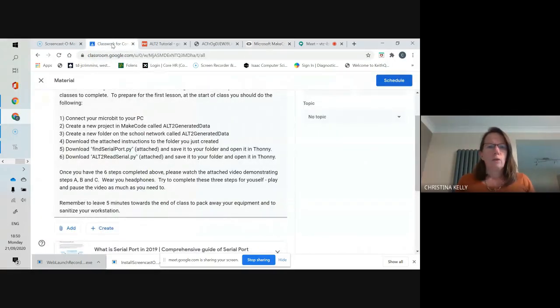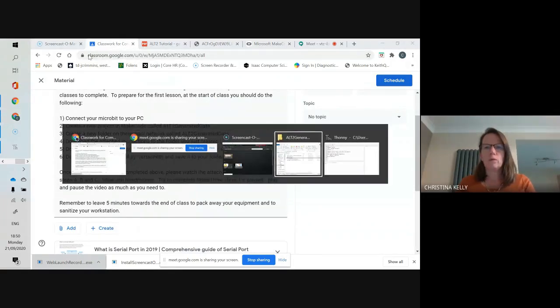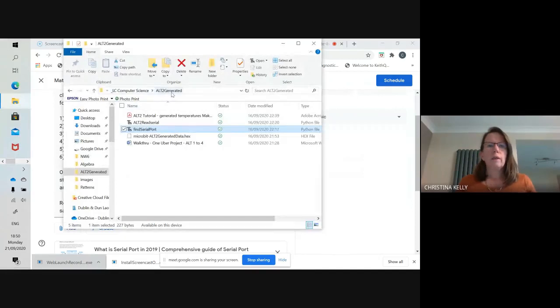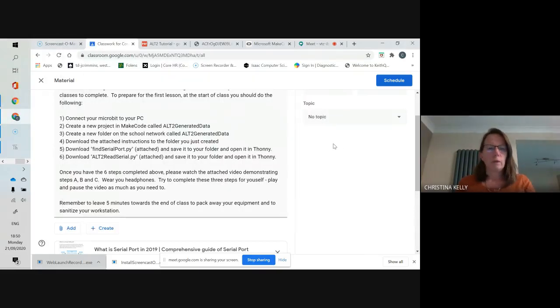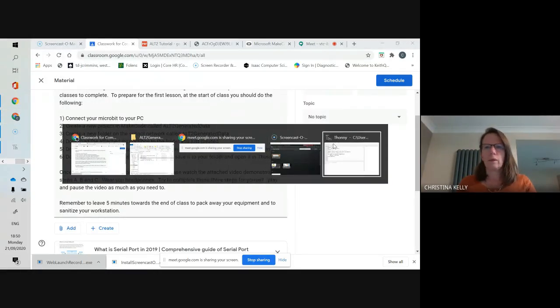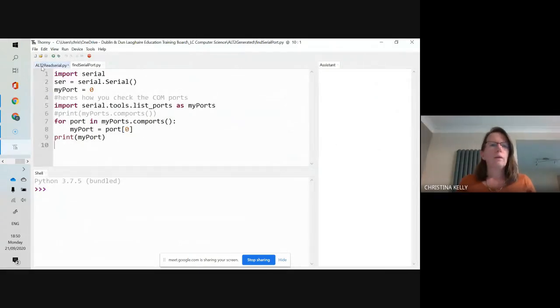I have created a new folder. So I'm not on the school network here, but I do have a new folder which I have created called ALT2 Generated. And in that folder, I have downloaded the instructions for this tutorial and also 2 Python files. And I have opened those 2 files in Thonny. So I have my Thonny open and I have my 2 files in Thonny ready to go.